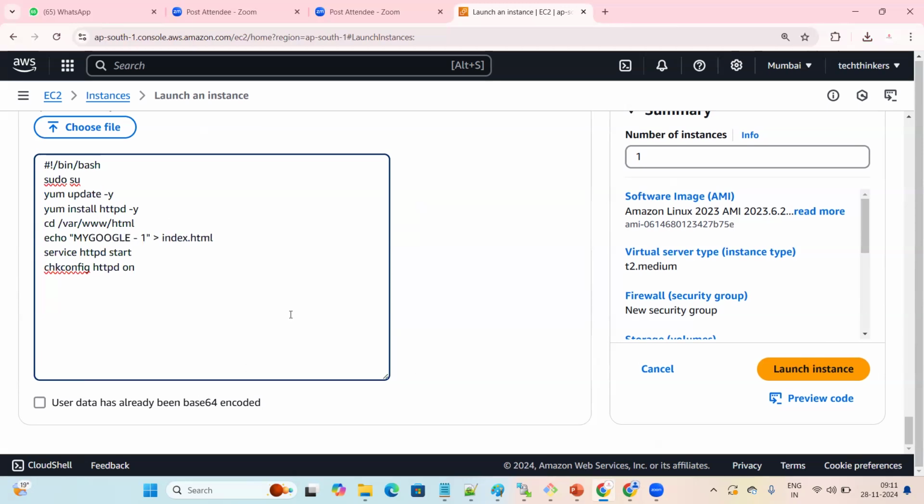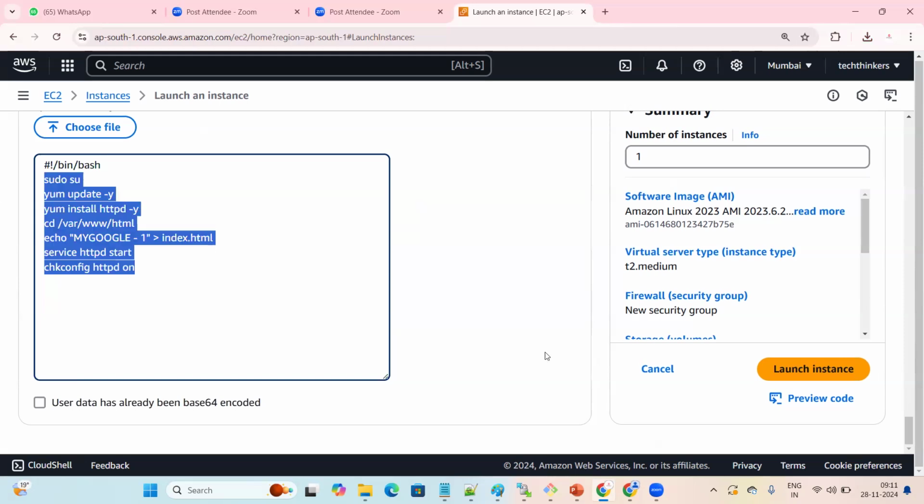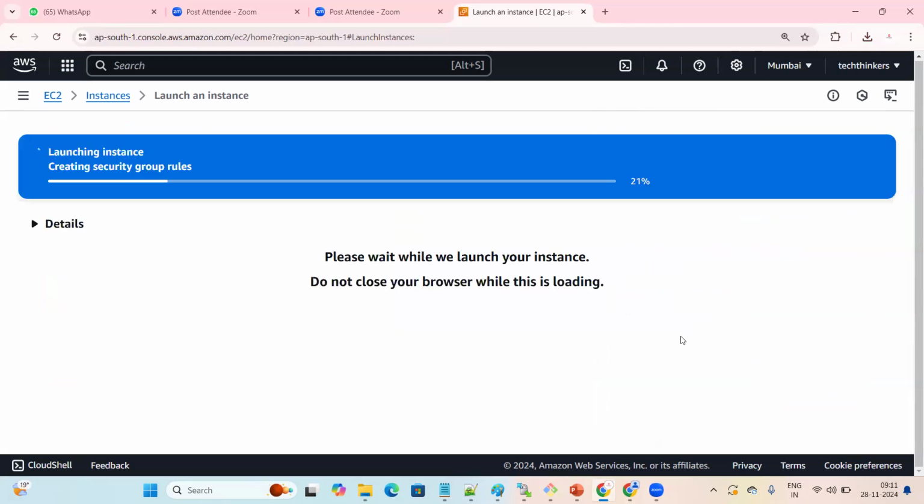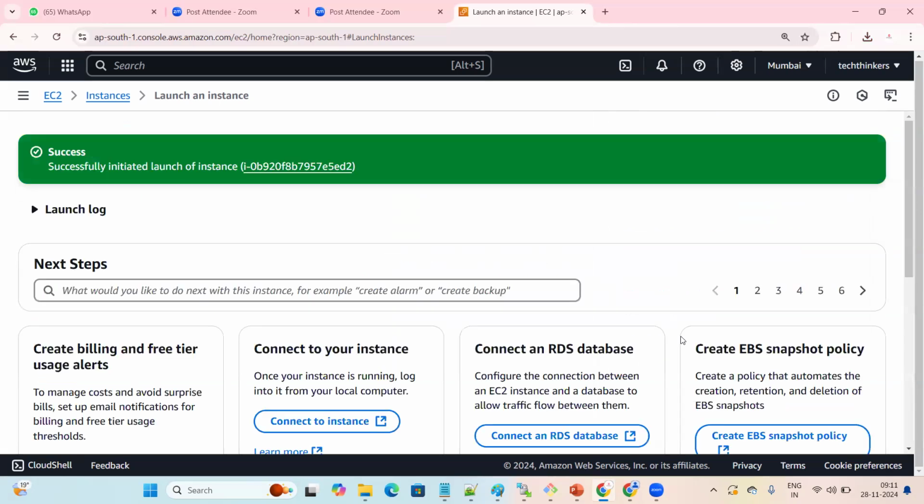I'm just launching an instance. This is the script I'm providing. I'm launching an instance. This is how we are installing the HTTP package in our server, to see whether I'm able to access the application or not. So now how can we access this application?